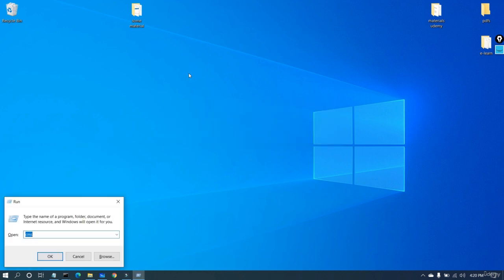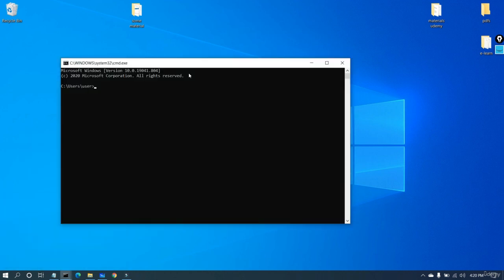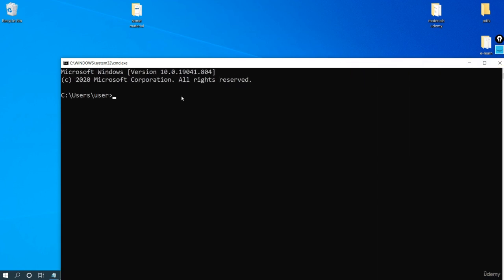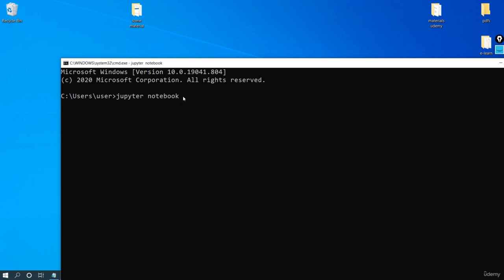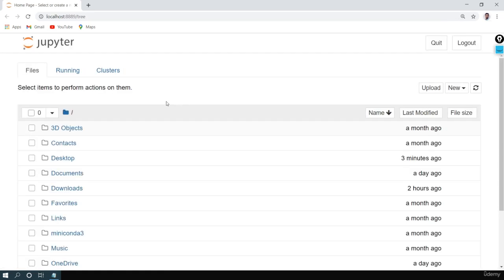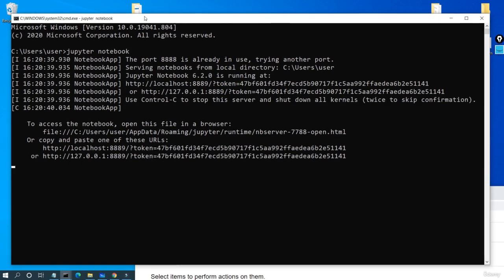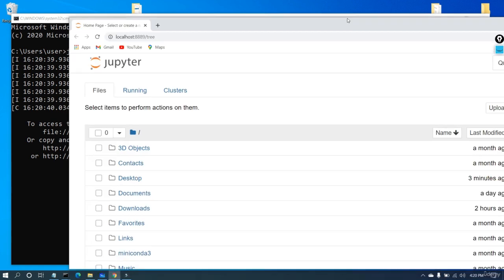If you are on Linux or Mac, then you must open your terminal. Otherwise, if you are on a Windows machine, just open the command prompt and write Jupyter Notebook. If you have activated any environment, then go to that environment and write Jupyter Notebook there. Now you can see clearly this is our environment. Whenever you write Jupyter Notebook over here, this will open up.